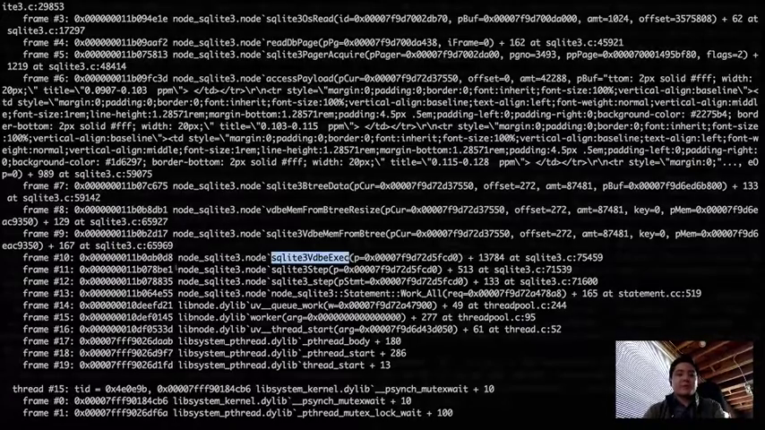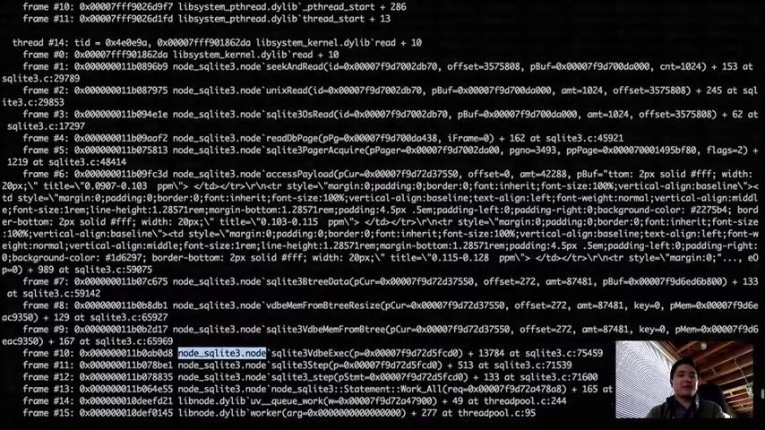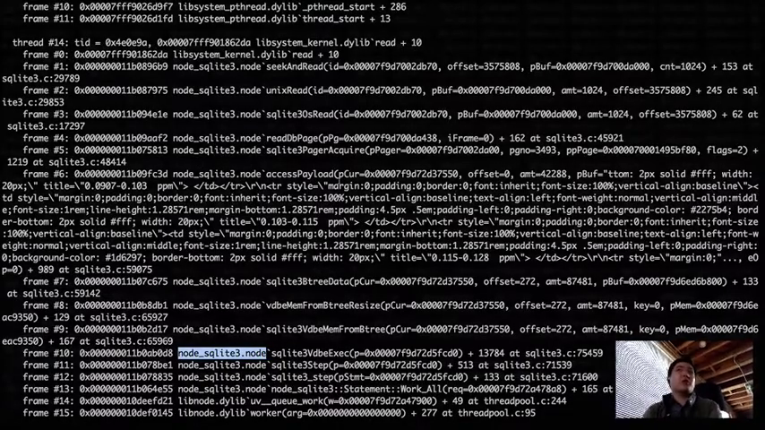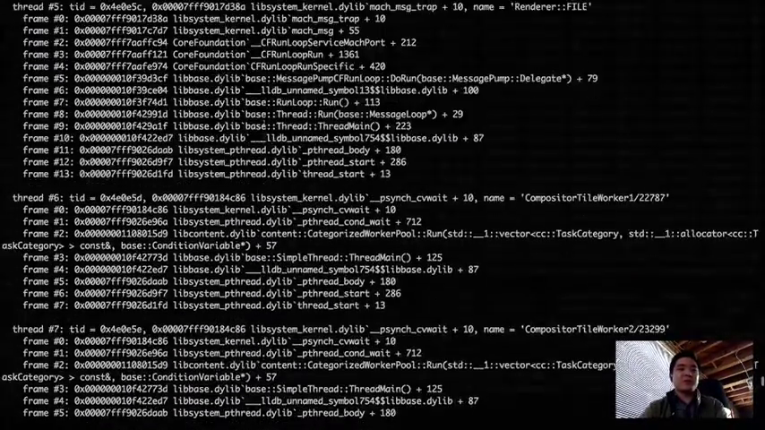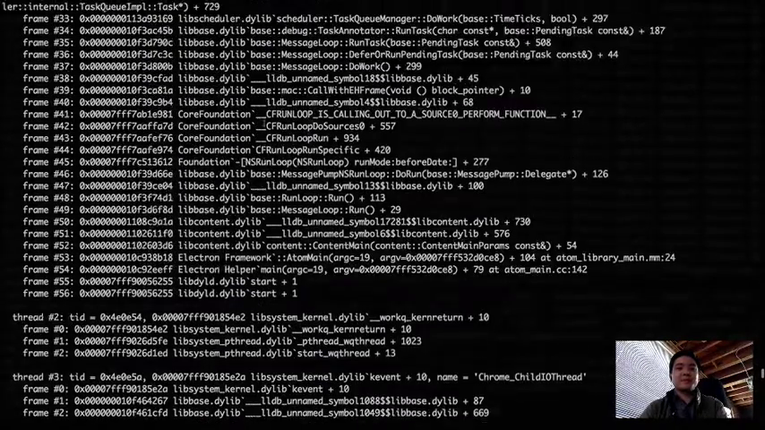Cool. So here's our node sqlite3 on this thread, running this process. And you can already see, first of all, that we are successfully in debug mode, because these are resolving to actual strings. You can see the variable names, and you can see the values as they're coming into the functions. Also for reference, this is the main JavaScript thread up here.